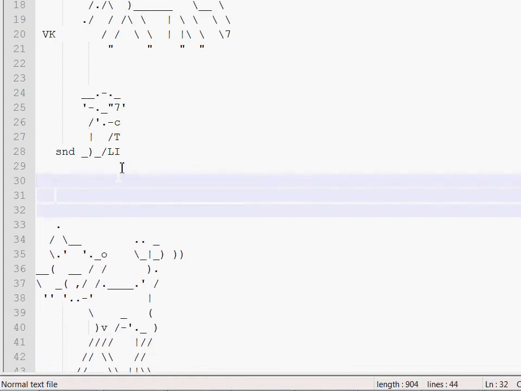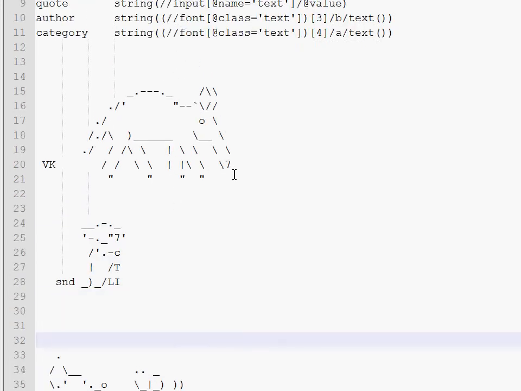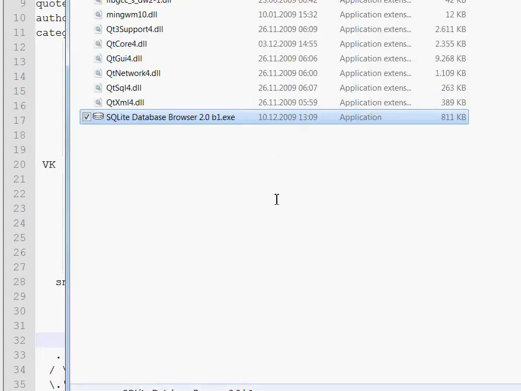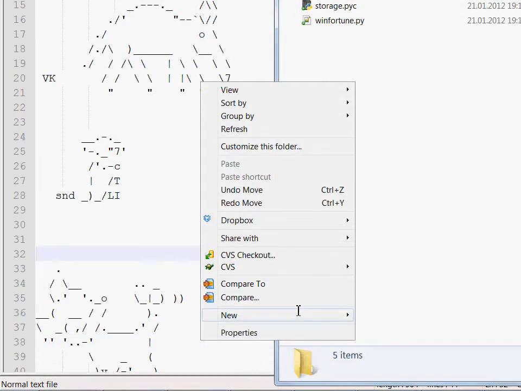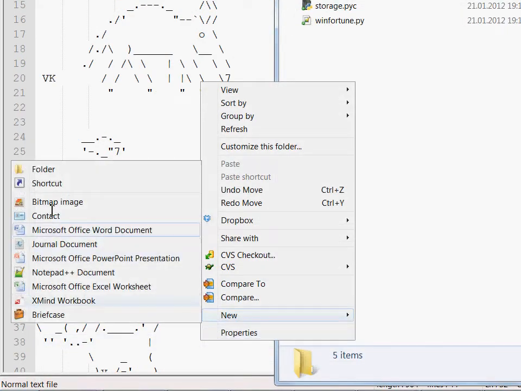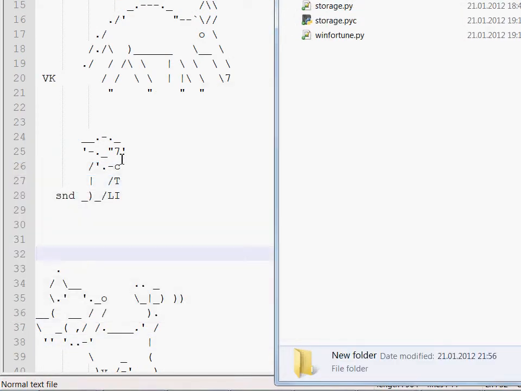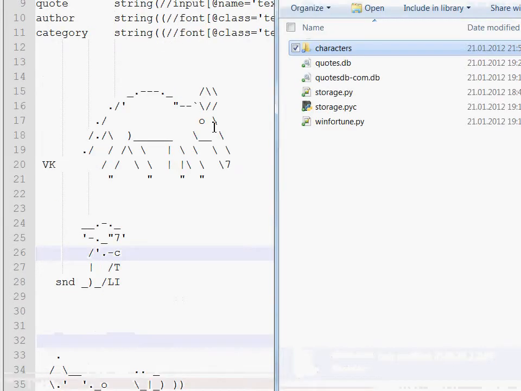Okay, here we go. So we have several images which we'll be using in our application. I'm going to store them in separate files in a new directory, which I will call characters. That's it.